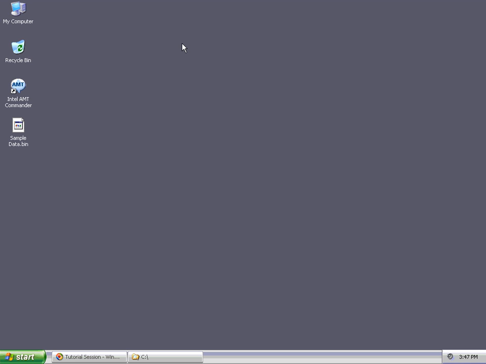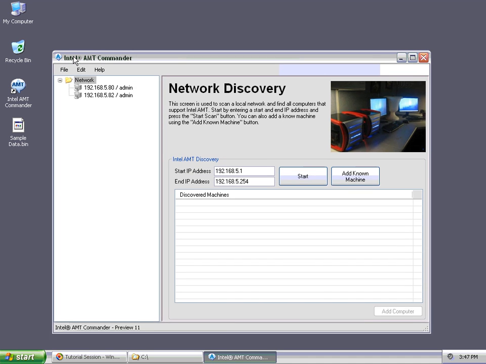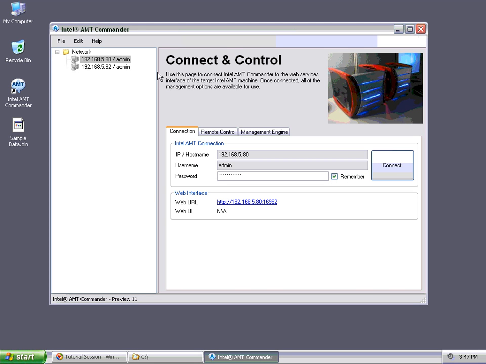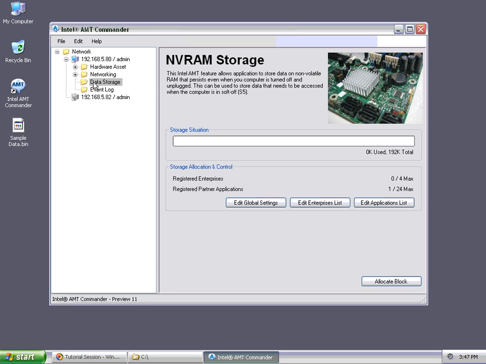My name is Ilyan Saint-Hilaire and we're just basically going to cover the non-volatile RAM feature of Intel AMT. So I'll assume that you know a little bit about Intel AMT Commander already. I'll get it running, click on the machine, and connect into that machine that I've set up. It takes a few seconds. And I'll go and access the NVRAM or data storage part of AMT.